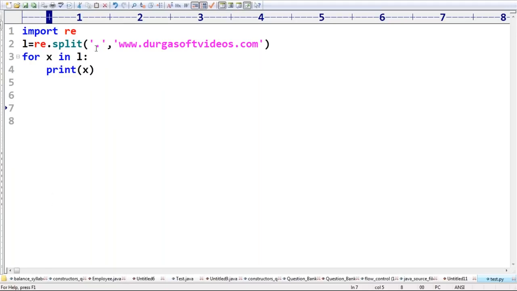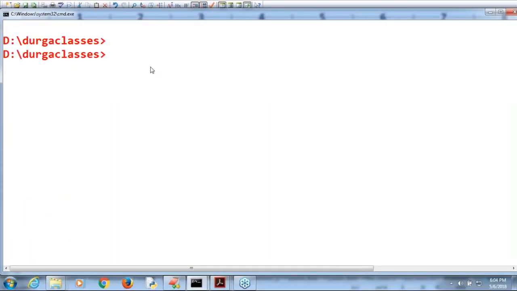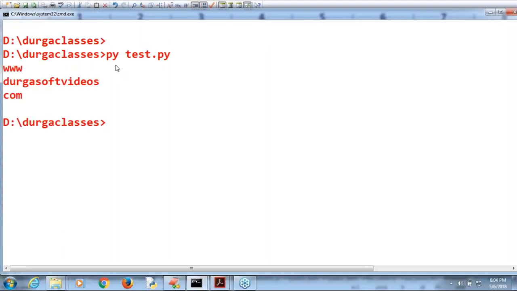If you want to consider dot as a symbol only in the regular expression, there is one way: backslash dot. Then you are conveying, hey regular expressions, don't apply your own meaning, please consider this one as a symbol only. So now what is the output by default you are going to get? Have a look once. Yes, www, durgasoft, videos, followed by com.